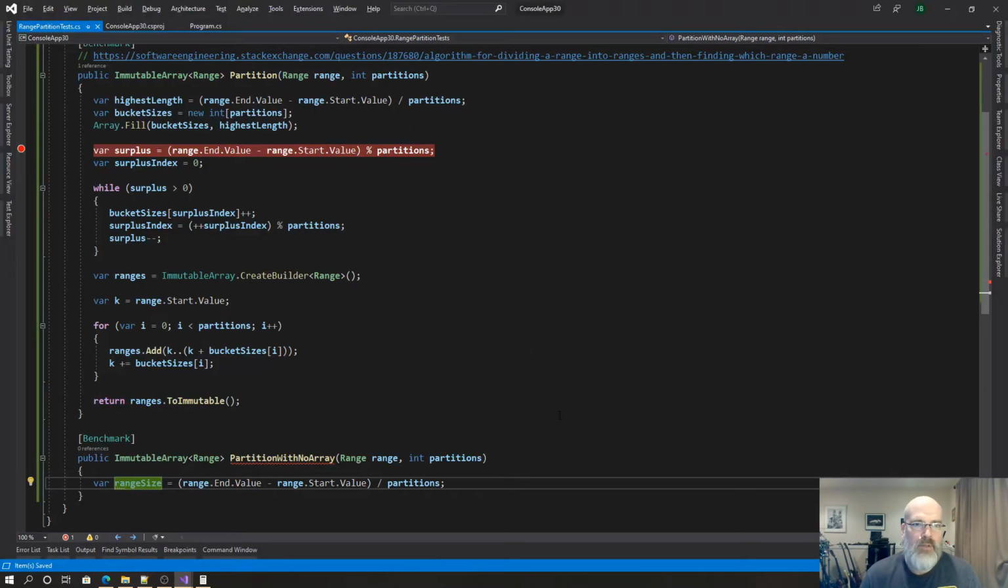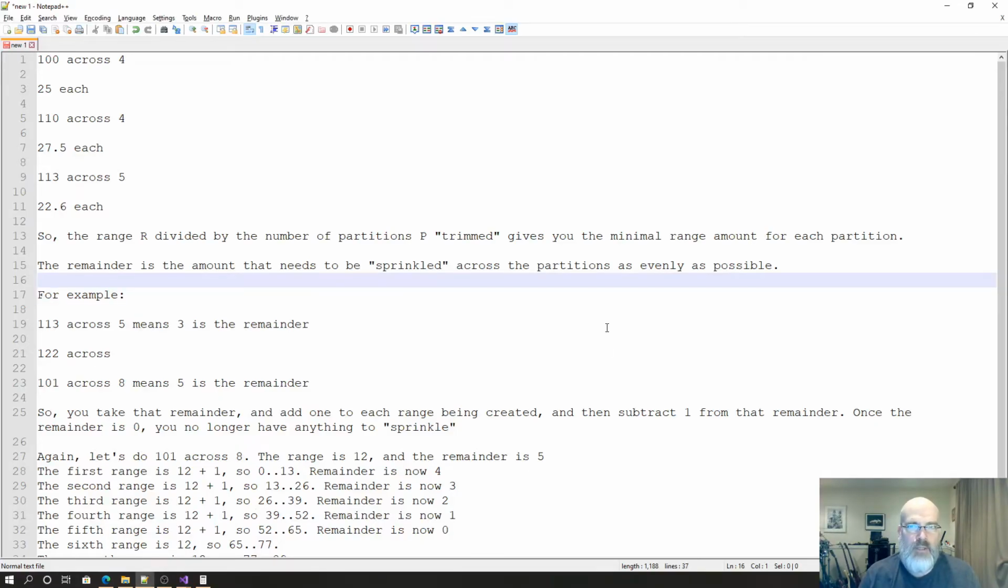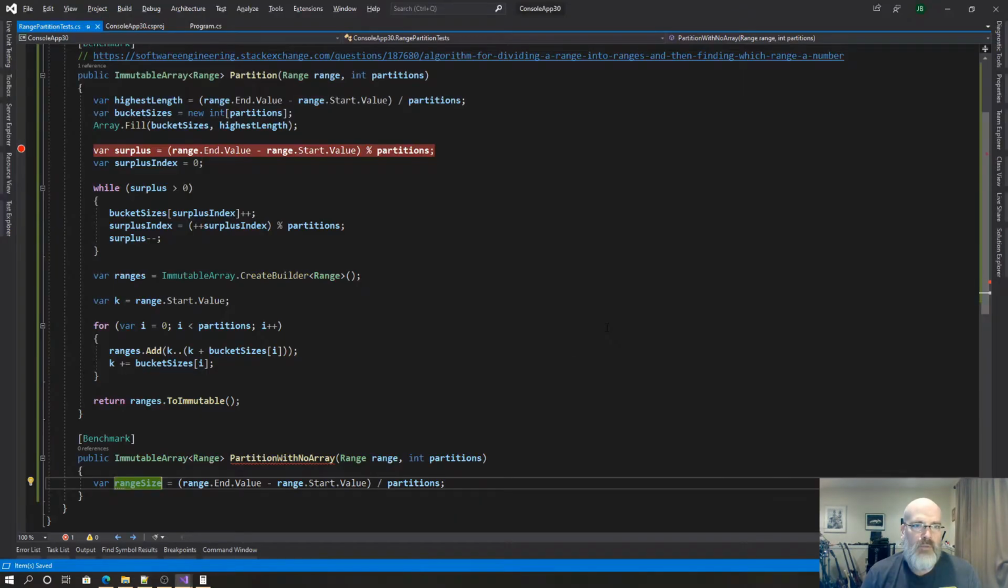And of course, I'm not doing things like checking whether the end is greater or less than the start. I don't care about that. I don't even know if you can reverse them in C#. I don't remember. It doesn't matter, though. What happens if you say 1? I'm more curious about getting rid of that array. Okay. The remainder is the amount that needs to be sprinkled across the partitions as evenly as possible. So 113 across 5 means 3 is a remainder, so it's the mod.